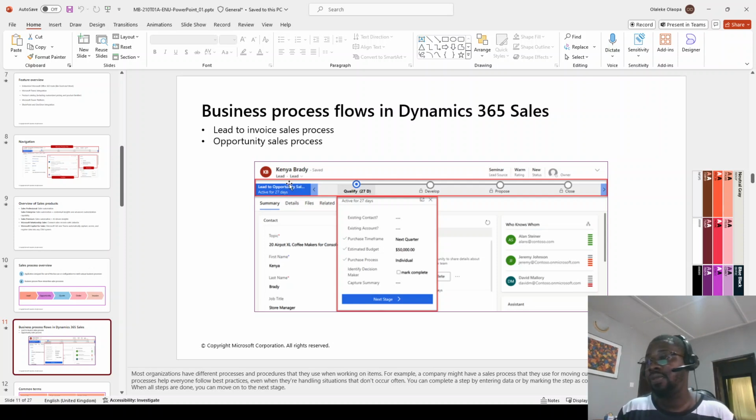Most organizations have different processes and procedures that they use when working on items. For example, a company might have a sales process that they use for moving customers through the sales life cycle. In Dynamics 365, it helps everyone follow best practices. So that's just what the business process flow is. The business process flow helps every user, every agent, everyone interacting with the system to follow best practices.